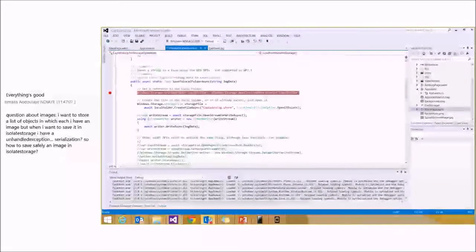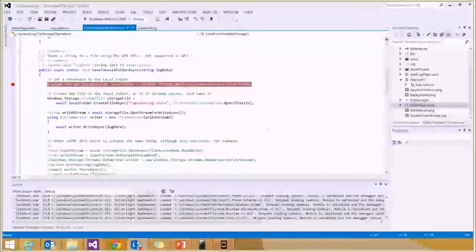Oh, do you have a question? Question about images. I want to store a list of objects in which I have an image, and I want to save it to isolated storage. I have an unhandled serialization exception, so how do I safely save an image in isolated storage? Let's go through that when we get to the serialization part. Okay.